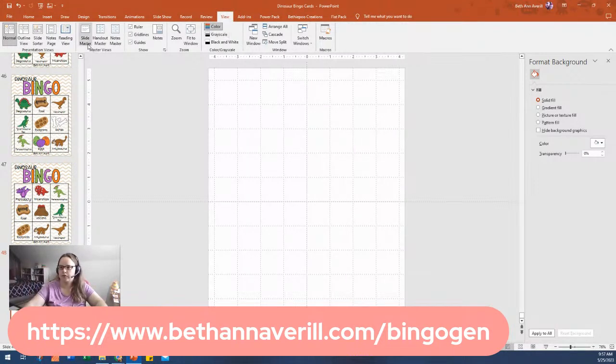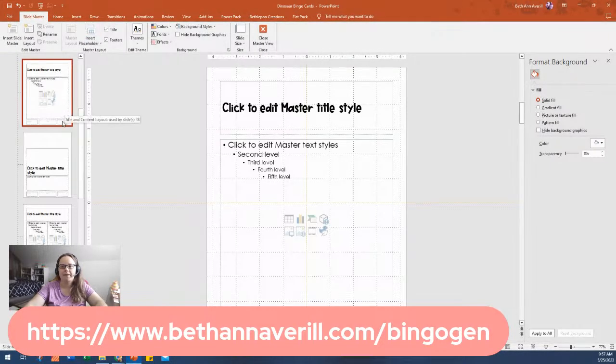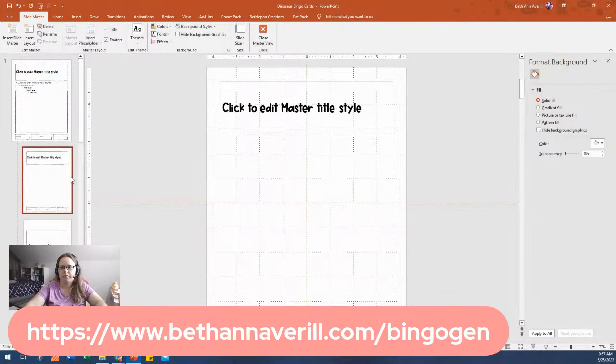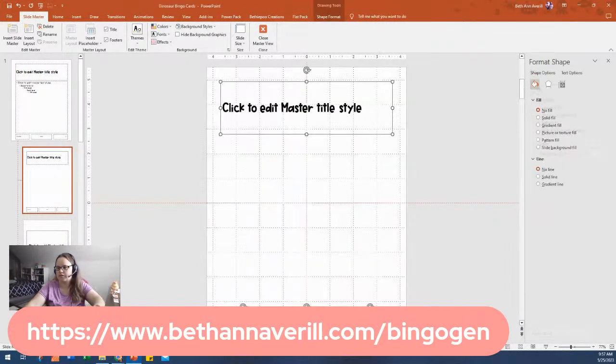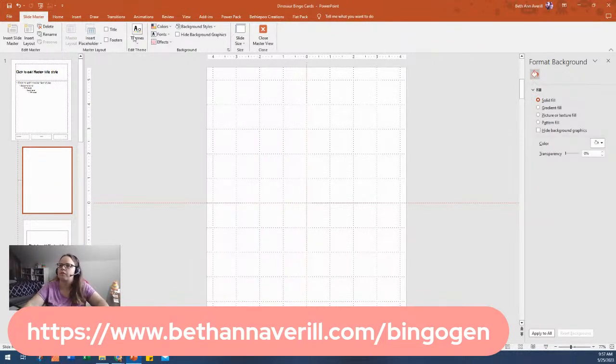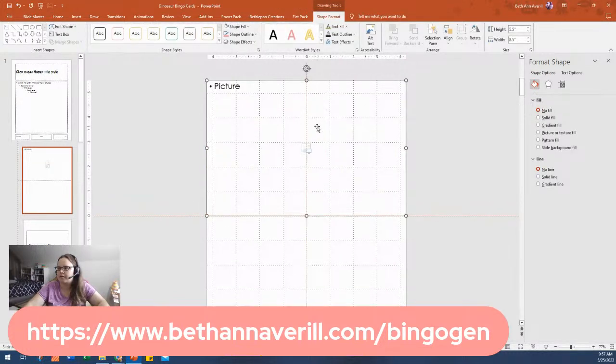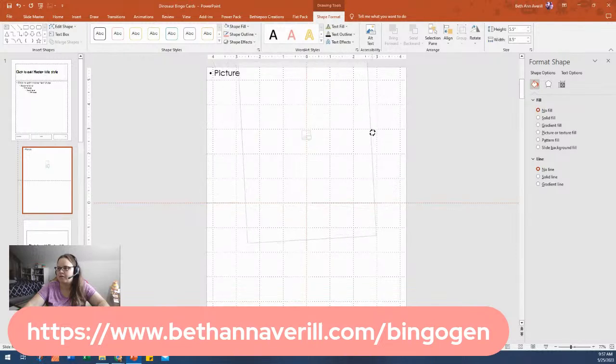Okay, so you're on view. Now you're going to go to Slide Master. Now this might be scary, but it's okay. We're going to insert a layout right here. We're going to delete all this junk that we don't need. And we are going to insert a placeholder picture right here. But this is going to be a sideways picture.